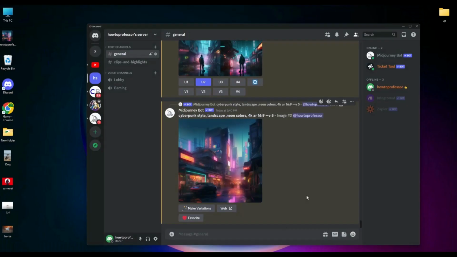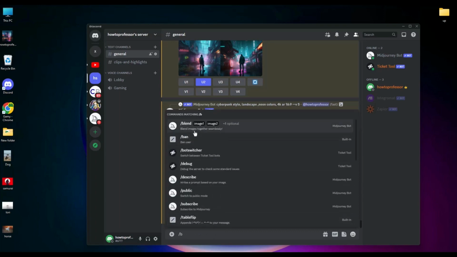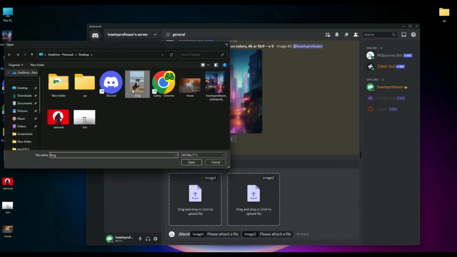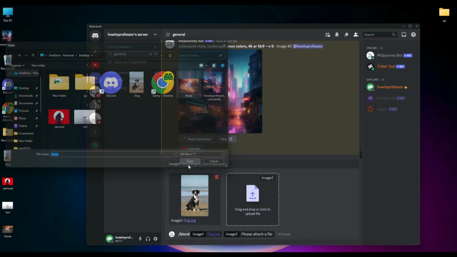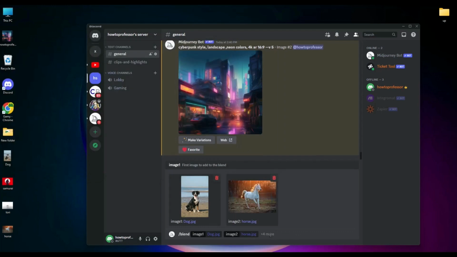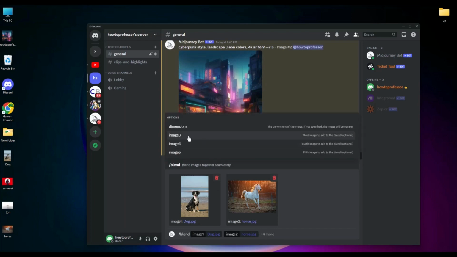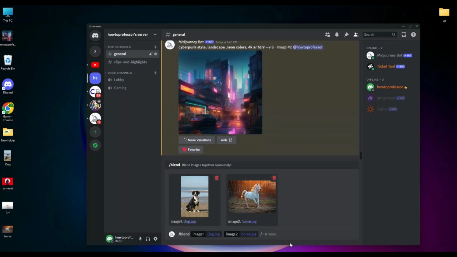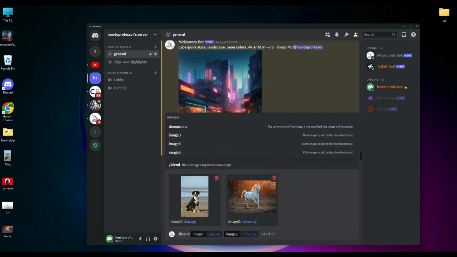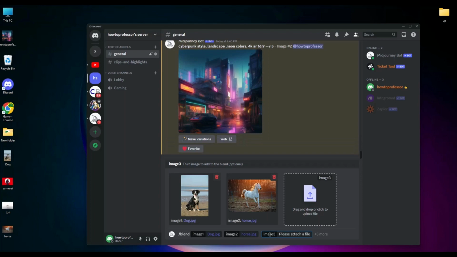Now all you have to do is blend all of the images that you can see over here together. For that, again /blend the first image, the second image. To add more, click over here, right where it says +4 more, and you will find image 3, or you can just write /image 3. Choose image 3 over here, or write image 3, then hit enter and the prompt should appear.